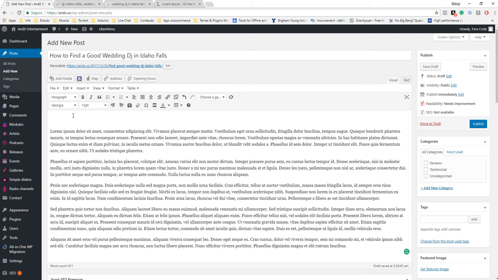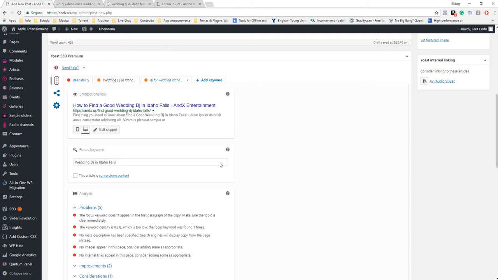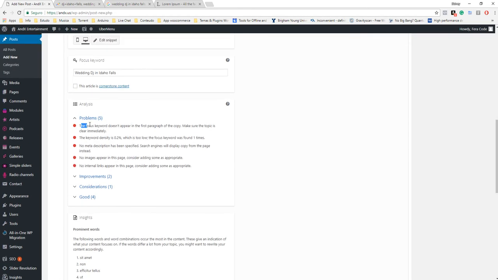The keyword needs to appear a few times during the text. All right, so first things first, I'm going to say the first thing you need to know about finding a good DJ in Idaho Falls. I'm going to put a colon here, sorry, semicolon is the other one. I'm going to say heading 2. And I have the keyword right here. Awesome. And it is already going to start saying the keyword doesn't appear in the first paragraph of the copy, make sure that it shows immediately.